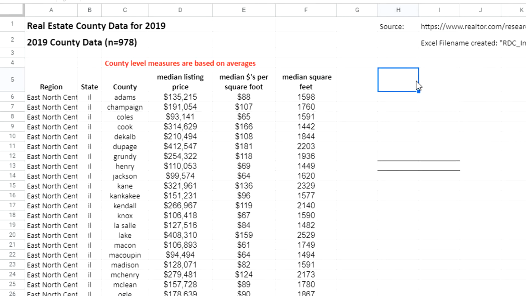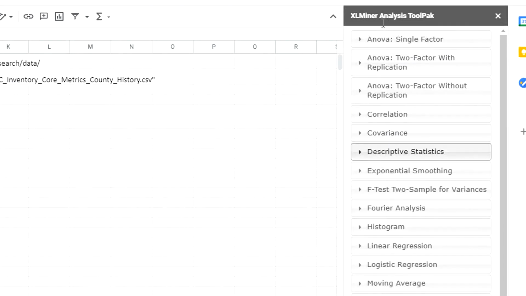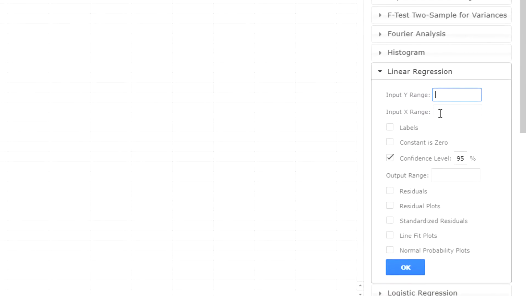We're going to create a least squares regression using the XLMiner Analysis Toolpak in Google Sheets. So I have my data here. I'm going to go over to the XLMiner and I'm going to go down to linear regression and expand this. The input Y range and input X range.